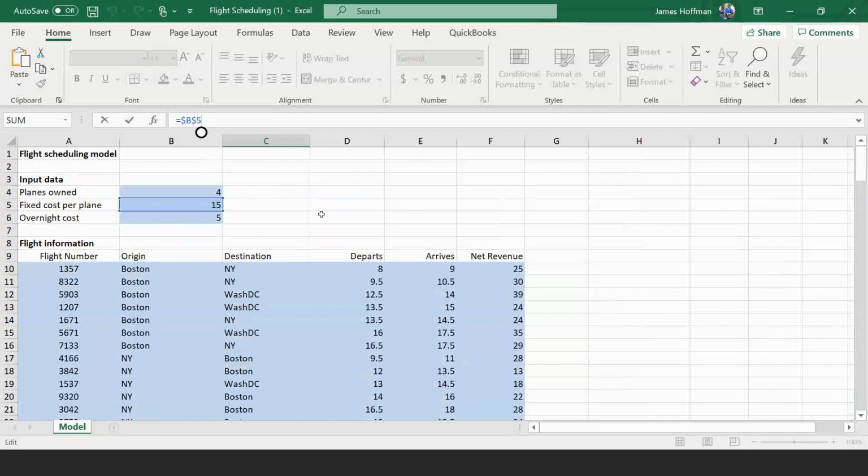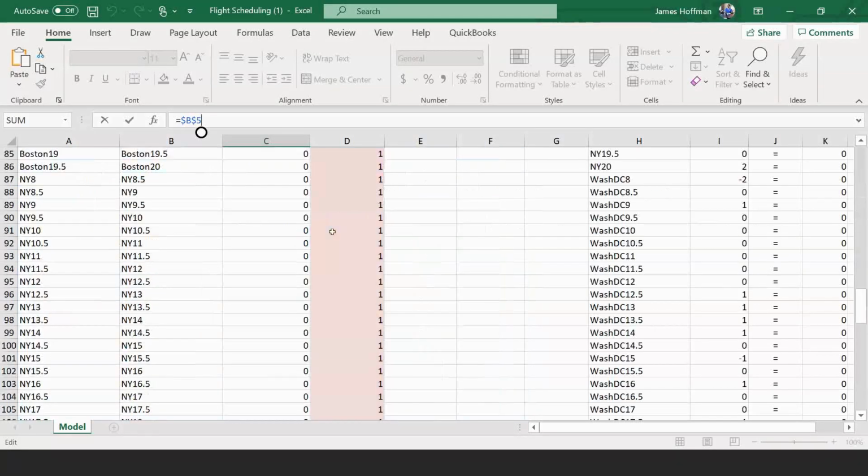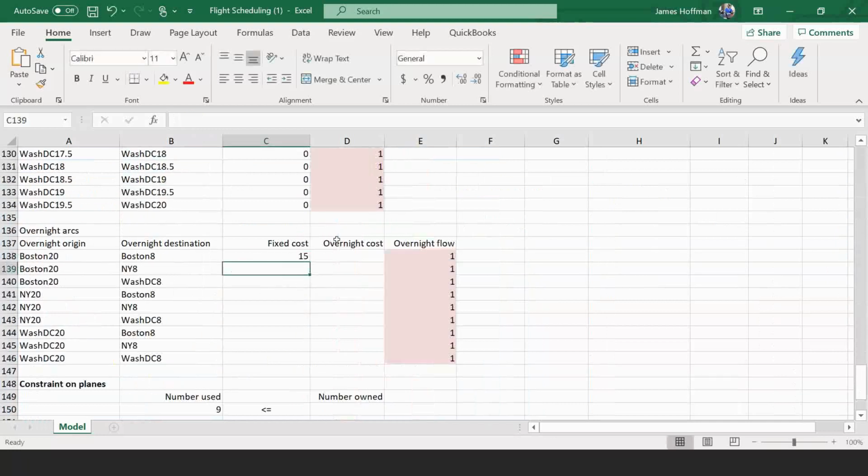See, the fixed cost is always 1,500. Alright, and then just double click the bottom right corner to have equals $D$5 in this whole range. Okay, so you should have a 15, which means 1,500, in C138 to C146.